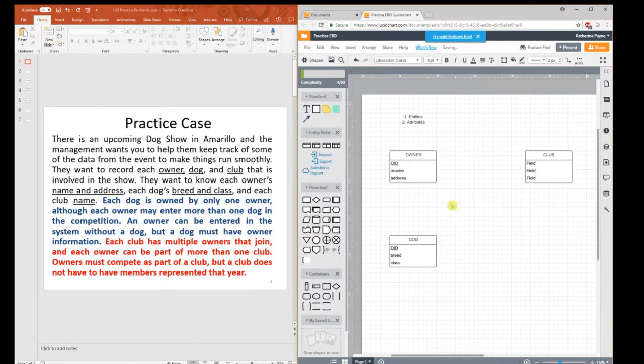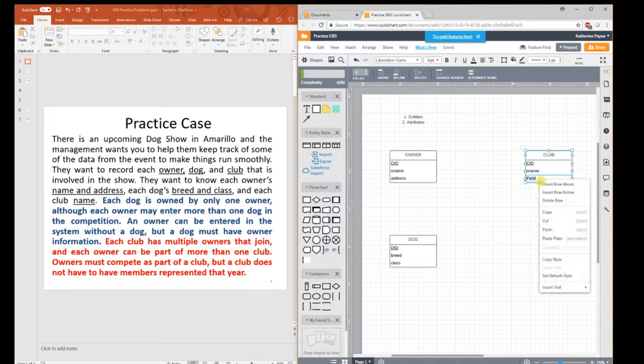just for consistency's sake. We also want to know each club name. And again, we don't have a primary key specified, so let's make one up. Let's call it club ID and underline it. And I'll also insert club name. Let's call it C name. If I want to get rid of this last field, double click, right click, delete row. Okay, so we now have the entities and the attributes.